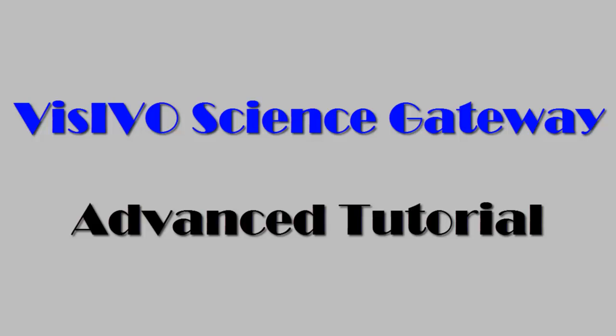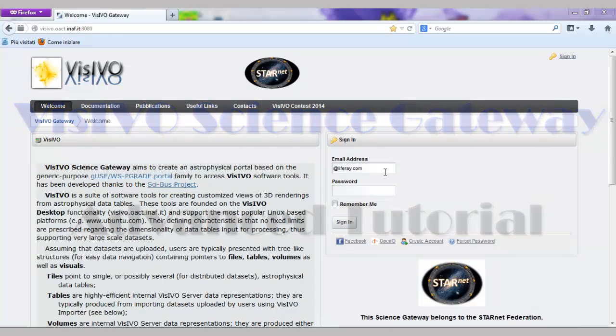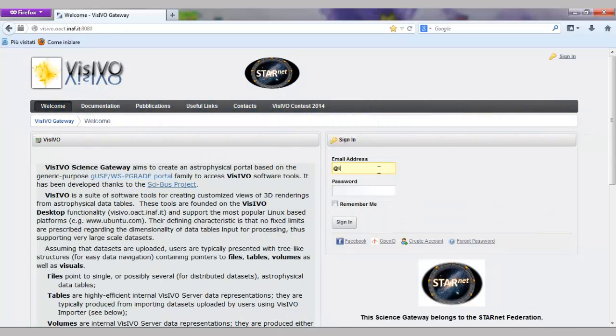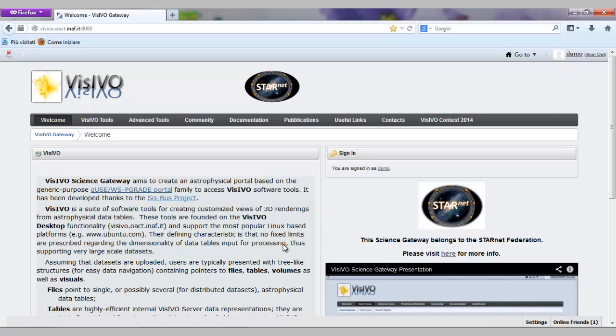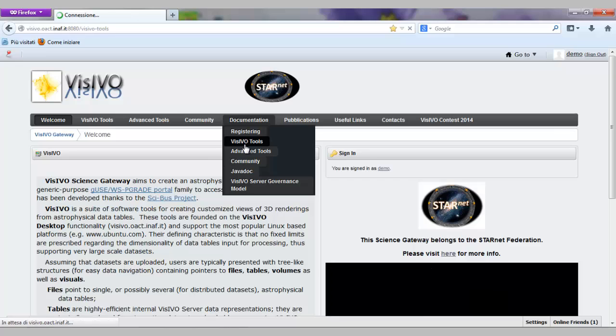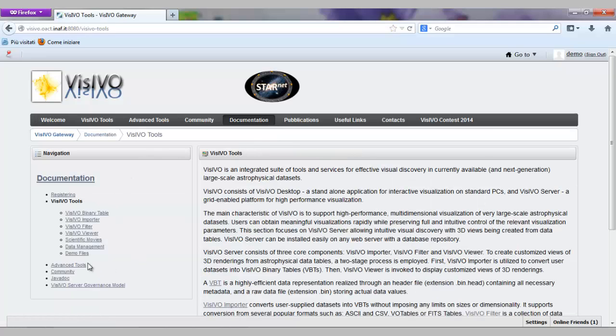Hello everyone, this tutorial will show you more advanced features of VisIVO filters and VisIVO viewer from VisIVO Science Gateway on a cosmological demo dataset. Log into the gateway with your credentials and download the cosmological dataset in ASCII format from the documentation menu.